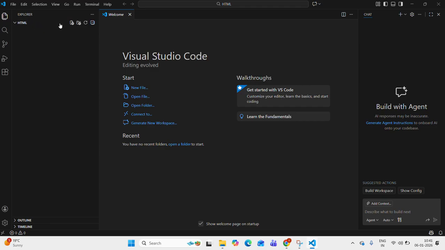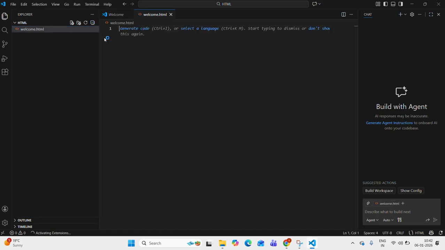Here the HTML folder is available now. First option is the new file option. Click on that new file. Whatever file name you want you can create, but we have to save it with the dot HTML extension. For example, here I am storing it as welcome.html. So like that I have created one file.